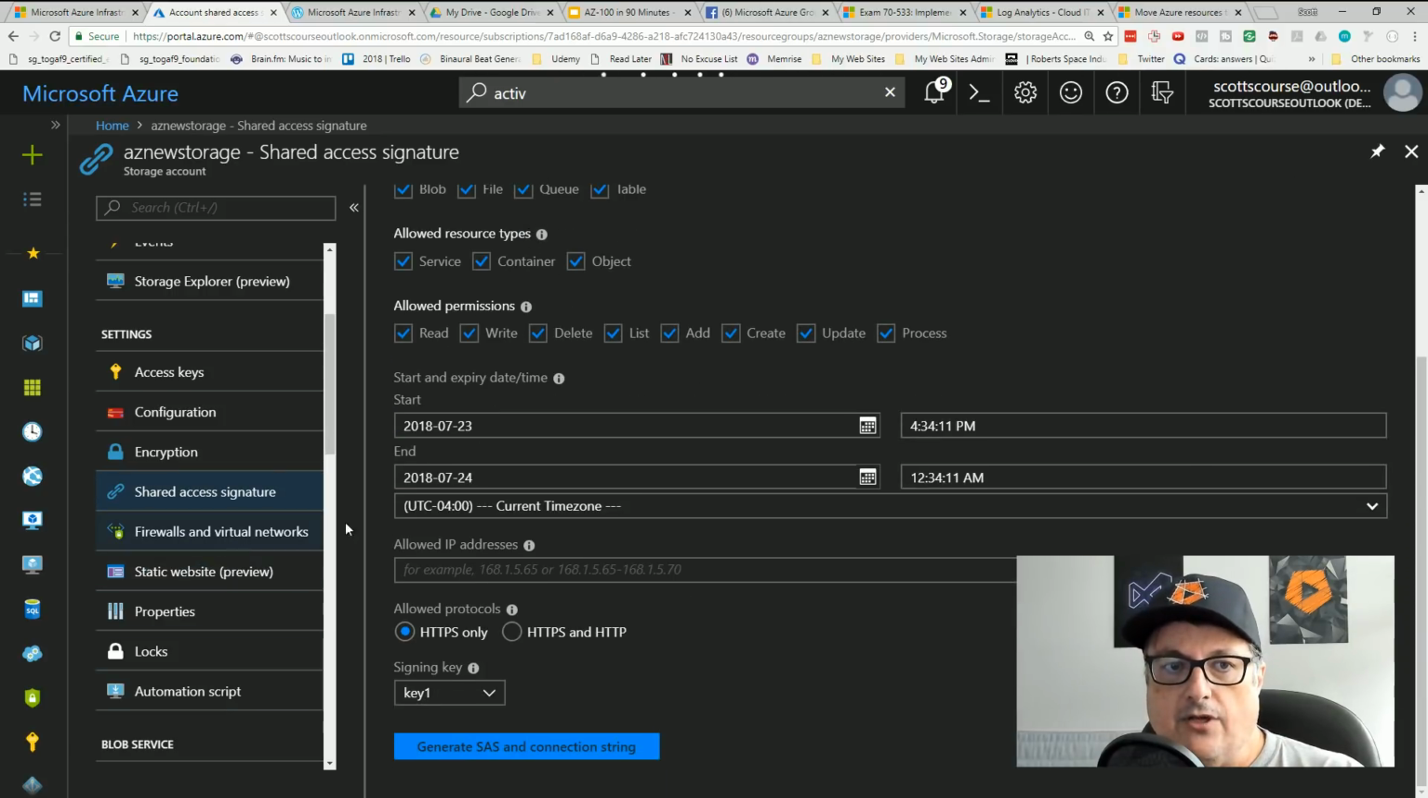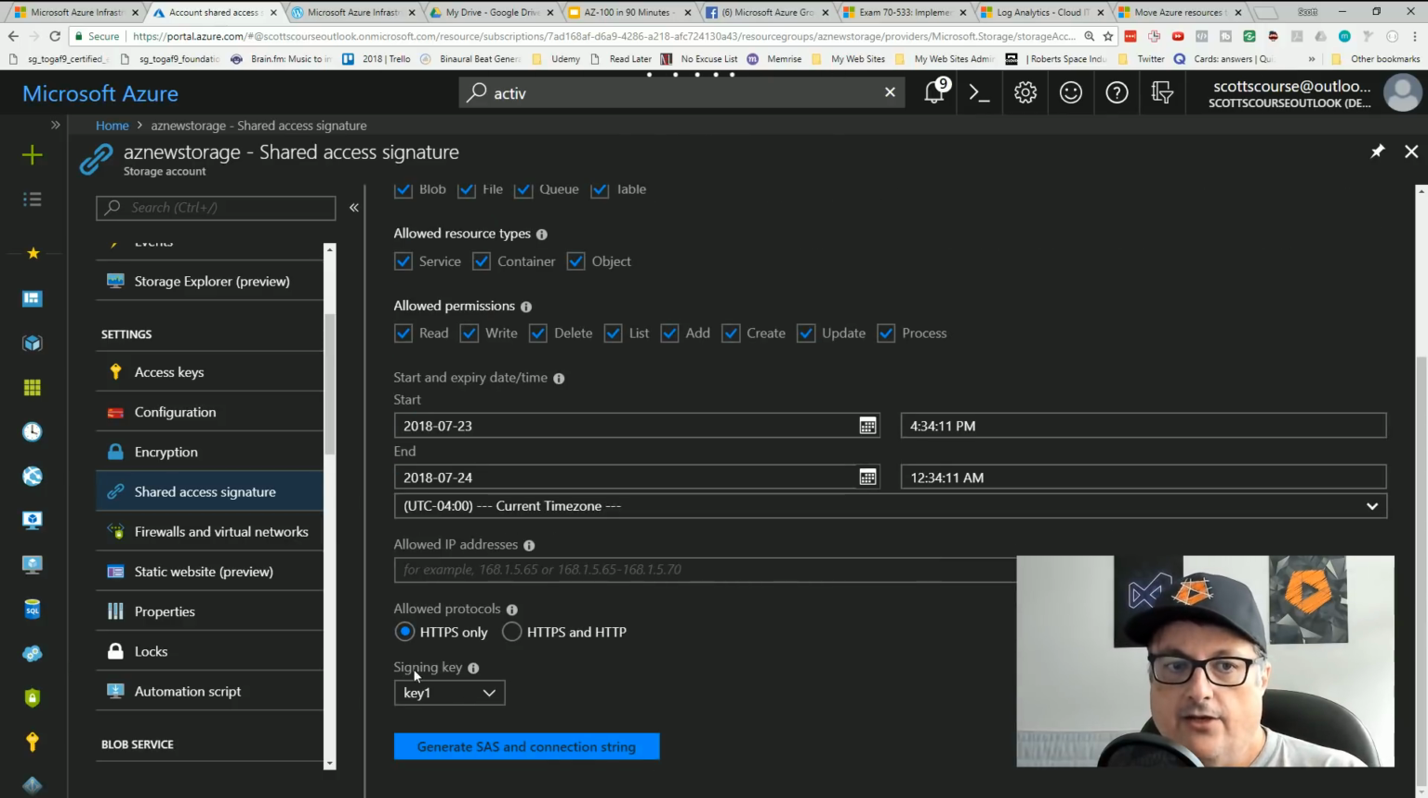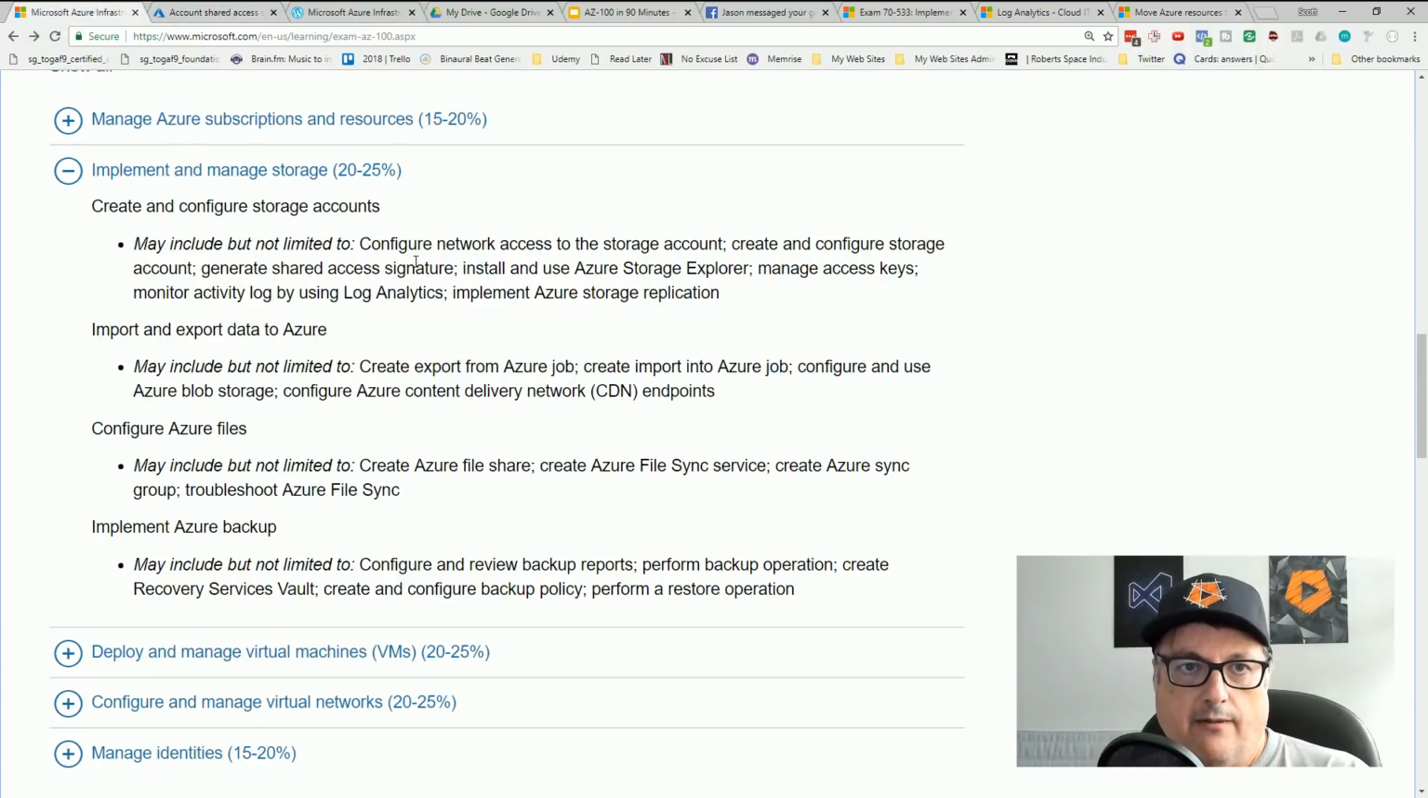Now, that is the only problem with shared access signatures. Once you've created it, you can't edit it, right? So you can't change your mind later that you want to restrict permissions to this or restrict permissions to that. The access signature's out there. The only thing you can do is invalidate the key. So let's see if it's here, access keys.